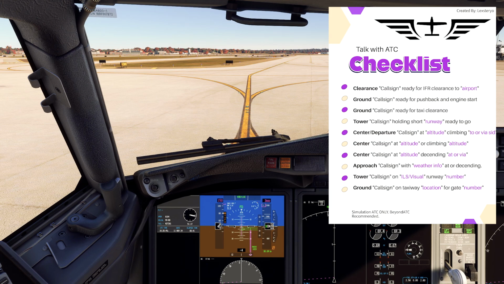United 516, welcome to Minneapolis St. Paul Airport, gate Echo 10 Alpha, taxi via Delta, Quebec.